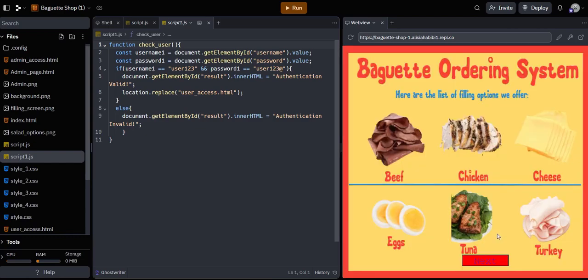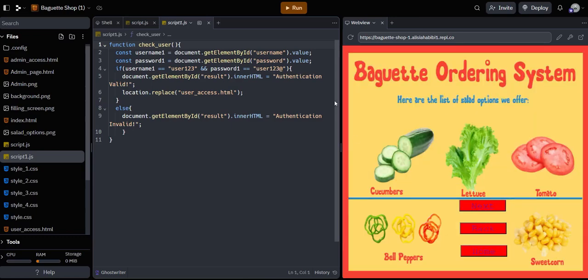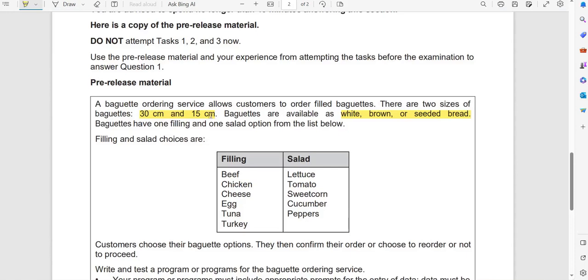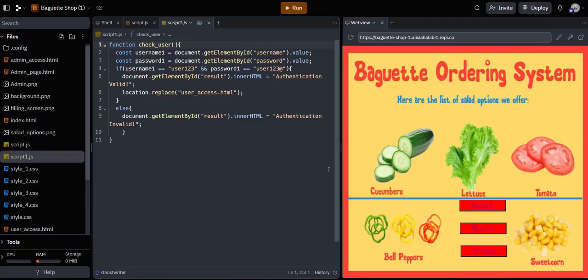So it moves on to the next page, as you can see, which is the Baguette ordering filling page. When we click on next, it moves on to the next page, which would be the salad options. So this is the salad options page. Now, once we click next, it's going to move on to the next page, and that's the one we're going to be working on. That's going to be the page that would show the user the baguette bread sizes that are available and the type of breads that are available. And after that page, we're hoping to then move on.